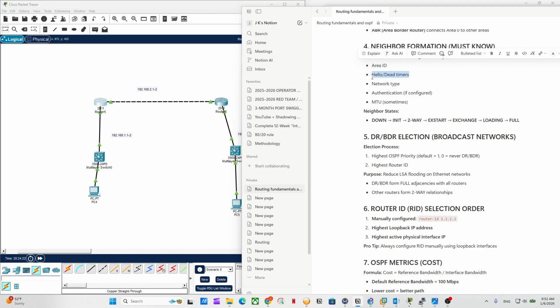Hello and dead timers, like how often to send hello packets, also have to match. Network type also has to match. For example, you can't configure point to point on one side with broadcast or something else on the other. It has to be the same. Authentication type, if you configure authentication, has to match. MTU sometimes. So basically these things have to match in order for neighbors to form.